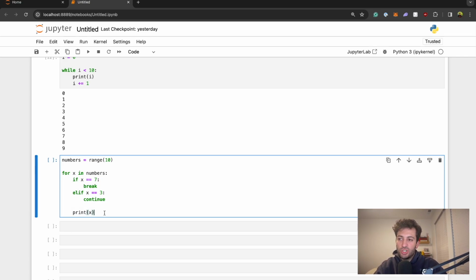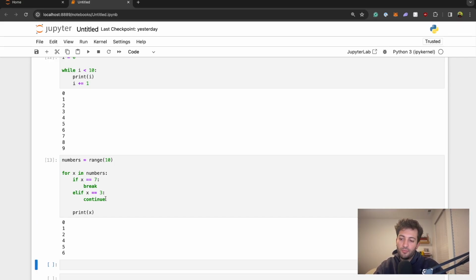If we run this, we should get the numbers 0, 1, 2, and then 4, 5, 6, because we have if x is equal to 3, we don't want to print x, we're just going to continue on. And if it is equal to 7, we're going to completely stop. So let's see what happens. And there we go. We have 0, 1, 2, and 4, 5, 6.